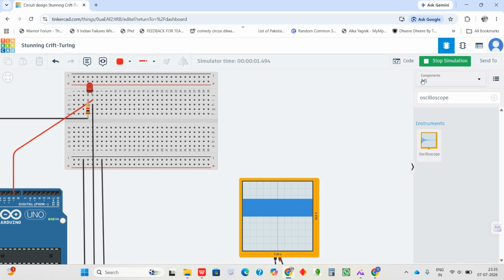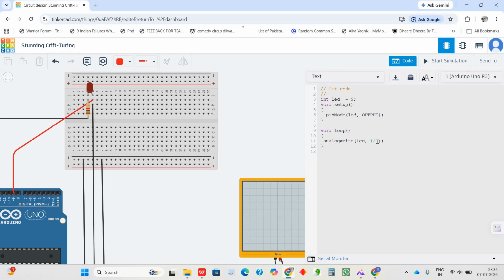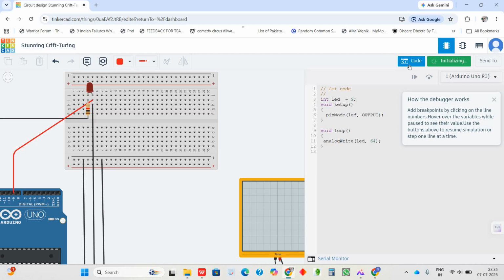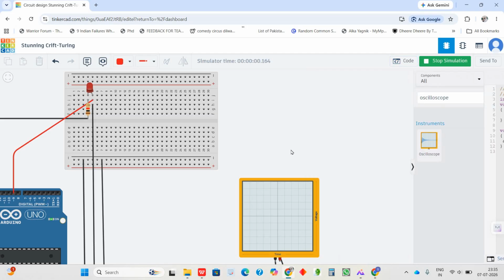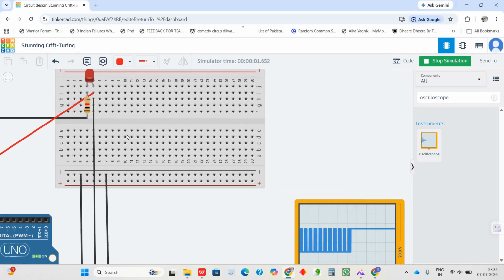I will change the duty cycle. I will make it smaller. I will make it 64. 64 is for 25%, I think. So start. See, now again here the on and off period has changed and the LED is glowing somewhat dim.